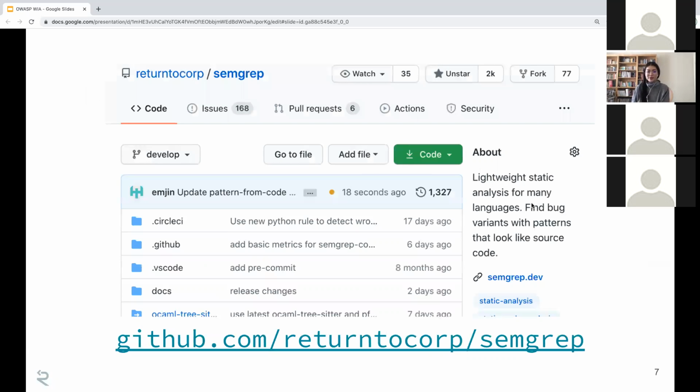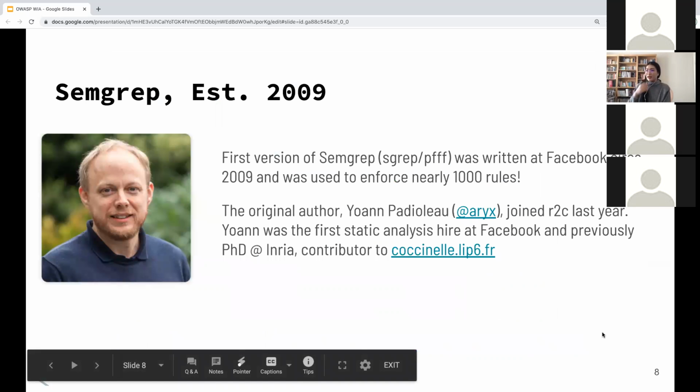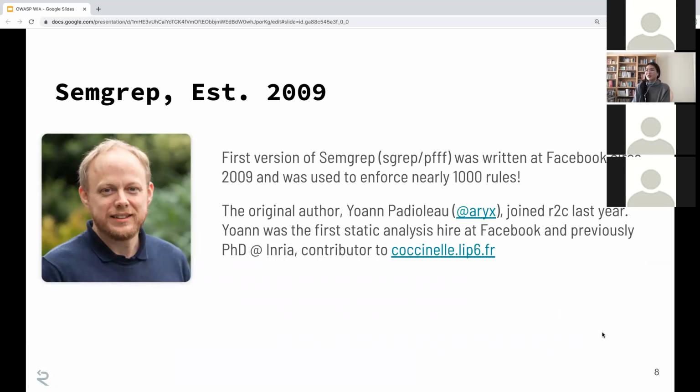Semgrep is an open source tool and it has a long history of being open source. Feel free to check it out on this GitHub page. The first version of Semgrep was actually written at Facebook around 2009, and it was used to enforce around 1,000 rules. The original author, Yoann, joined R2C last year. He was the first static analysis hire at Facebook and got his PhD at Inria. He is also a contributor to Coccinelle, which is used for Linux kernel refactoring, and is used to match and transform C code.